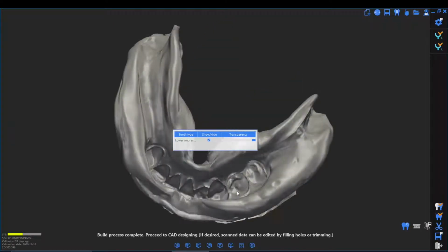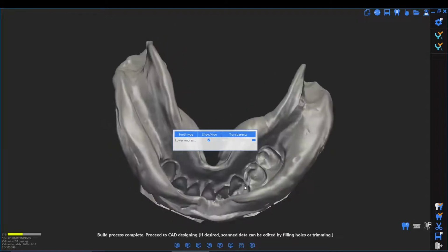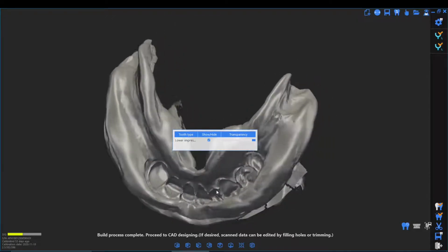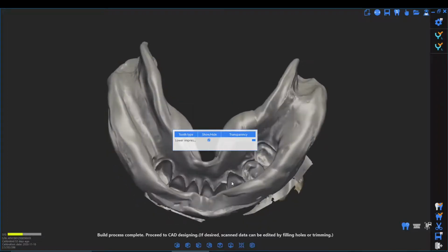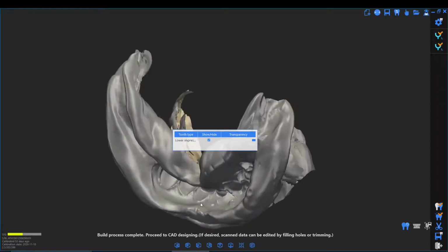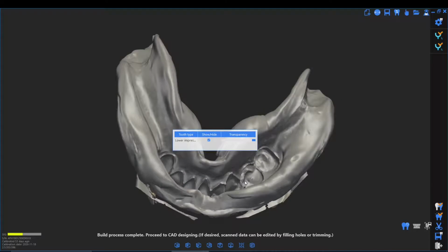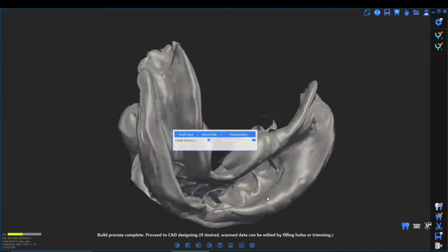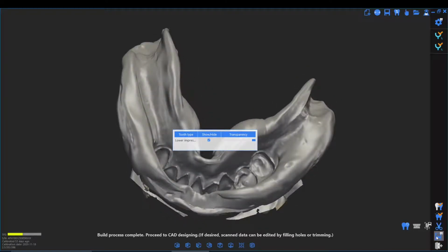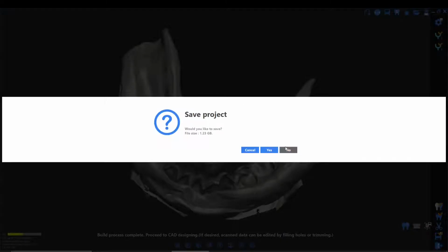So now it's finished building, and you see there are no holes anymore. So the software itself just took those minimal holes and just kind of cleaned them all up. All right, so that's my impression that's scanned in. All right, let's go ahead and save that and exit.